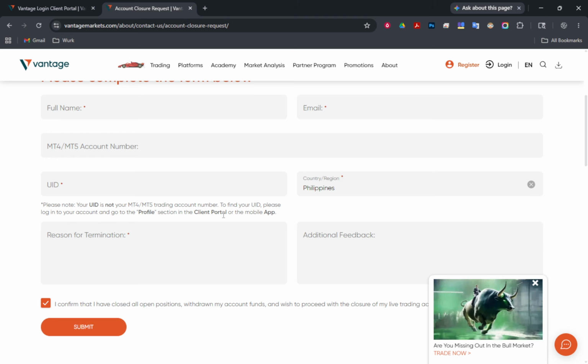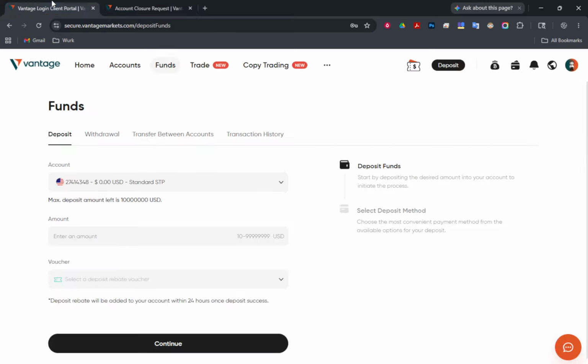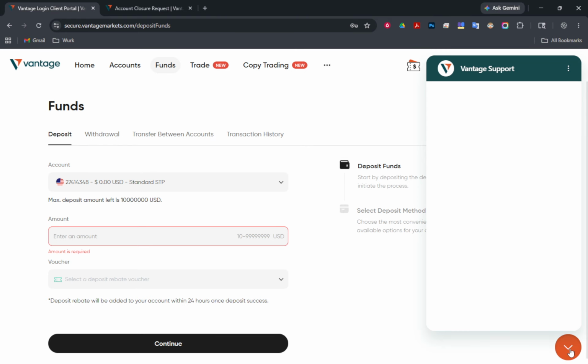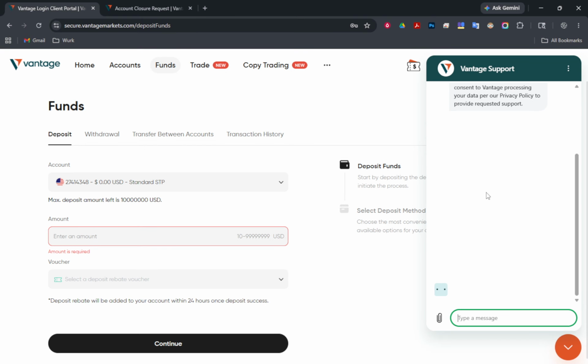If the form doesn't load or you can't submit it for any reason, there's an alternative. Email Vantage support from the same email address registered on your account and request a manual closure. They may ask you to verify your identity or confirm some details, and then they'll handle it for you.